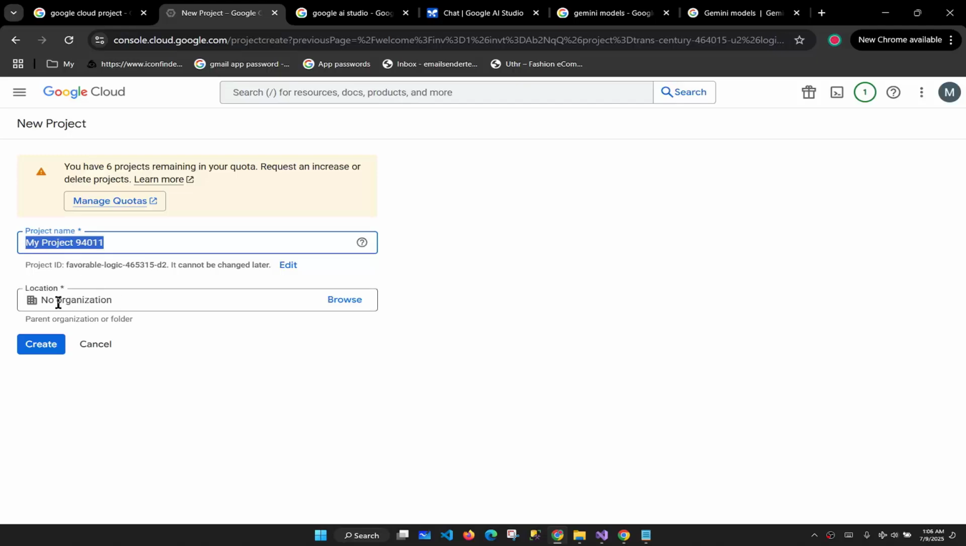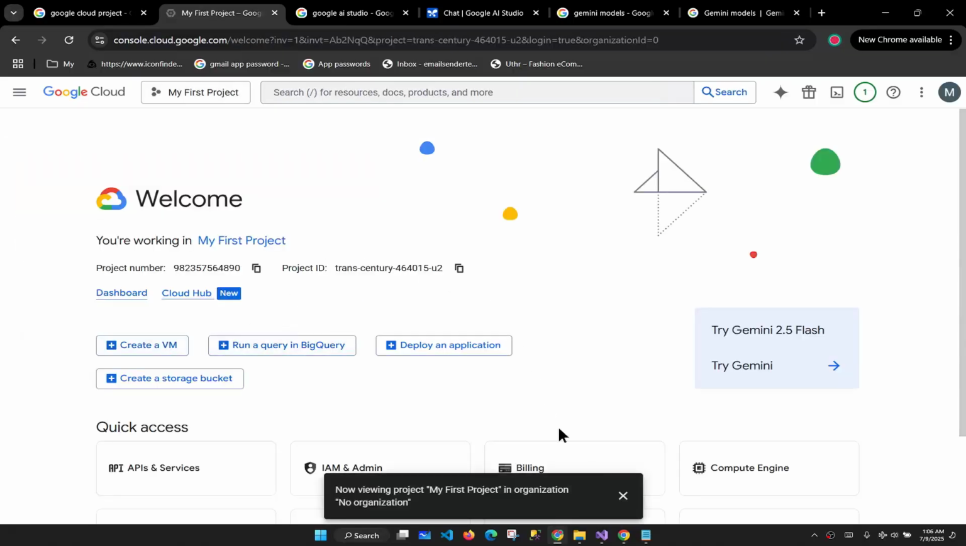It is something like the group, and we call it organization or the location. By default, you can leave it empty. So this is the project name, and you can see the limitation for the project. I have limited up to 10 projects. So click on the create. I have 3 projects, so let's cancel this one.